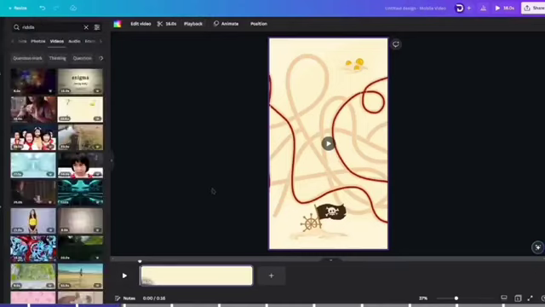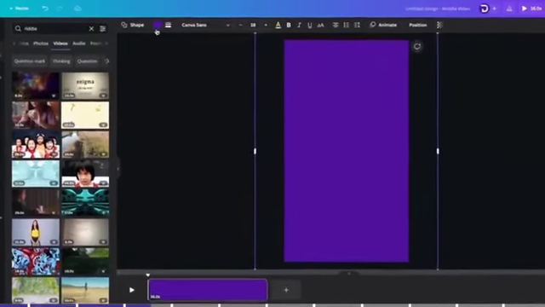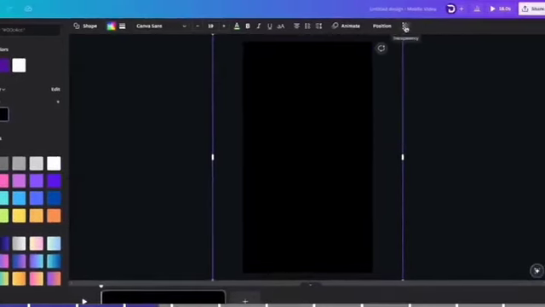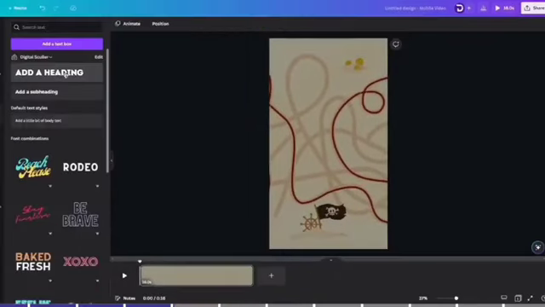The next thing I would like to do is to add an overlay. You can do so by pressing the R letter on your keyboard to add a rectangle, then scale it up till it fills the canvas. Click the color at the top and change it to black. Then click this shade icon to reduce the transparency to something like 40.